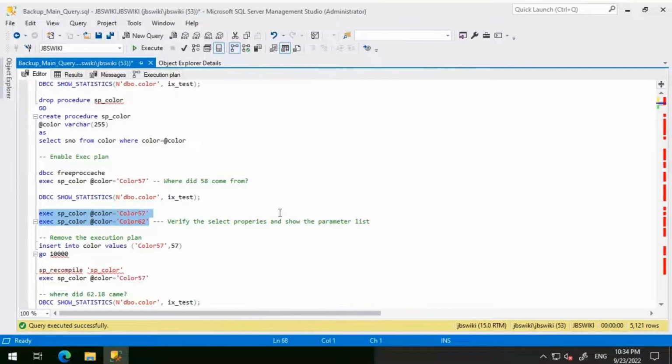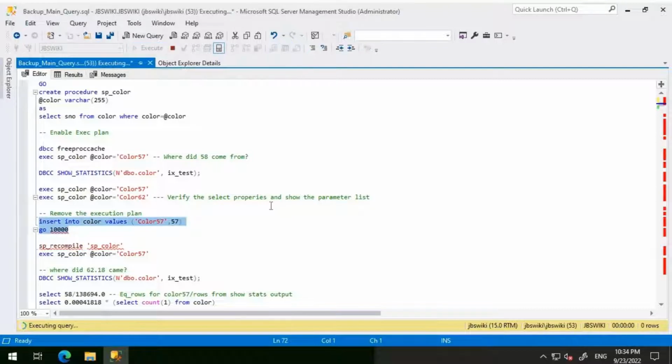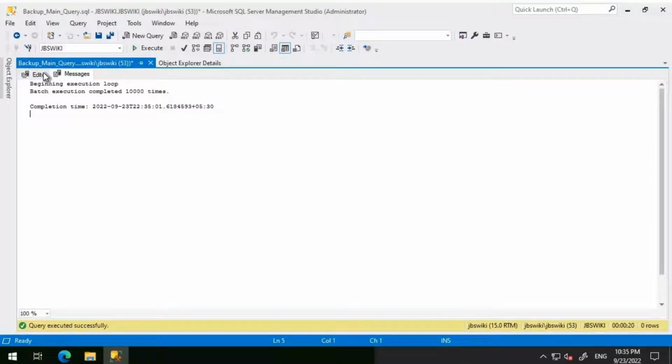Moving on, I will insert close to 10,000 rows into this table for color 57. We already know there are 58 rows because of this estimate. Now let me insert another 10,000 rows here, and remove the execution plan. Then we can run this query again. We will recompile the stored procedure, execute it, and then look at how the estimates are. Let me pause this video, and I will let you know once it is completed. Yep, it is completed now.